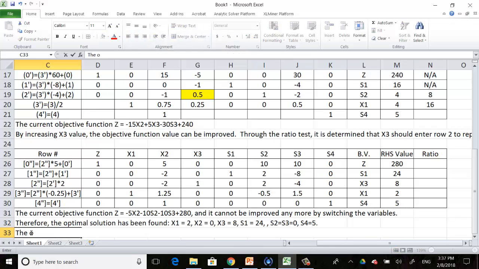And the optimal objective function value, what's the objective function value? 280. Yes, 280. We read it from here. It's 280, and we can bring those values back to our model to check. For example, we can check it here. Those are all 0, that's why it's 280.